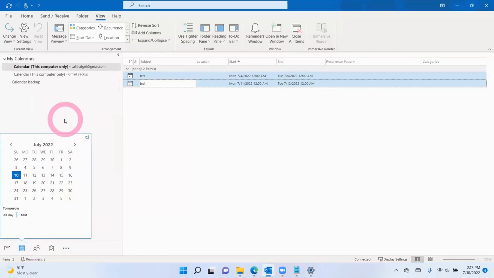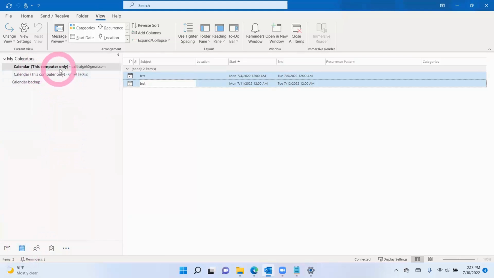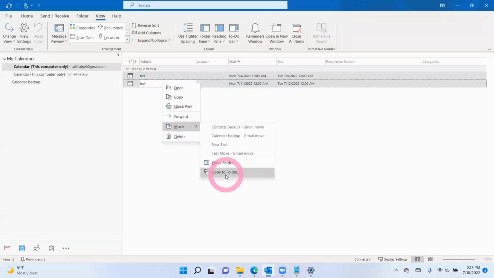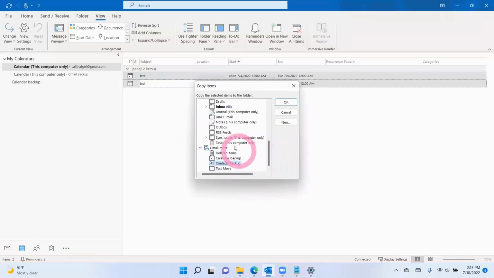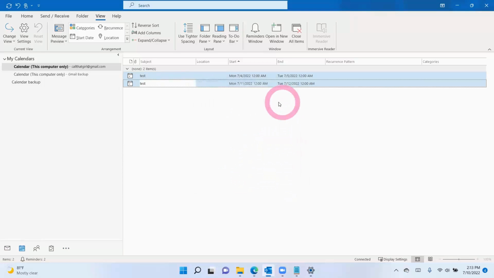Now we can come back to the calendar. So now you're gonna see three here. This one is for sure the corrupted. This is the one I was gonna move it to. This one here is the new one I just created. So we can get these two in here, move, copy to folder. We're going to put it right there and select that. Okay. Now those are good.